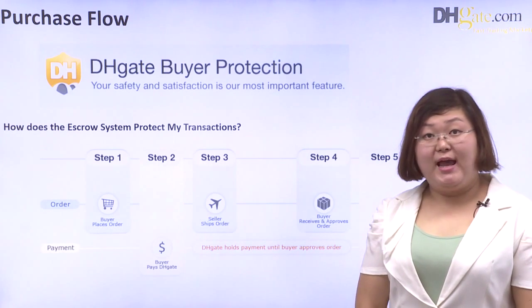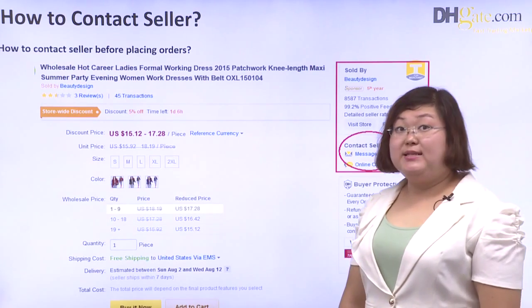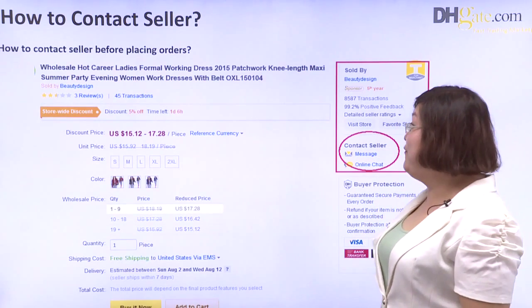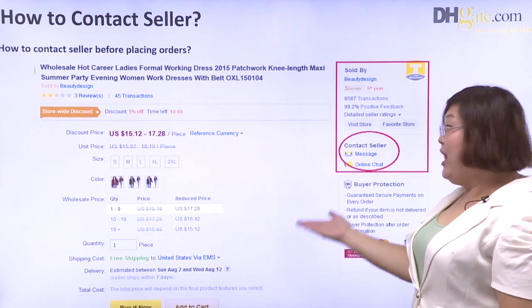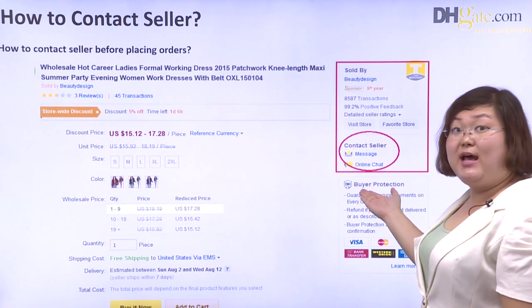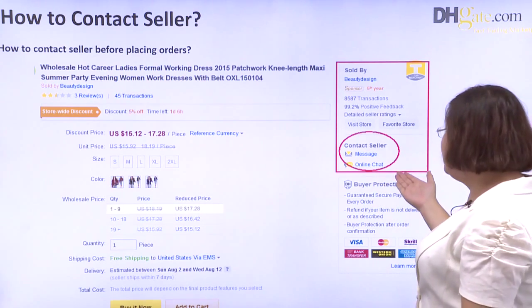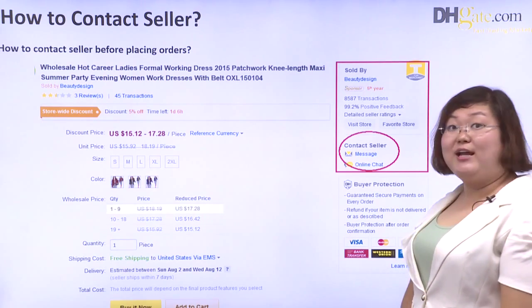But how to contact the seller? There are 2 ways. First, it is a way to contact the seller before placing orders. On the item final page, there is the seller information. The buyer can contact the seller directly through 2 buttons. One is message, the other one is online chat.